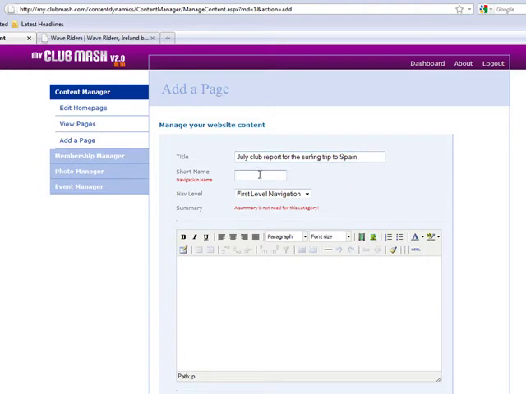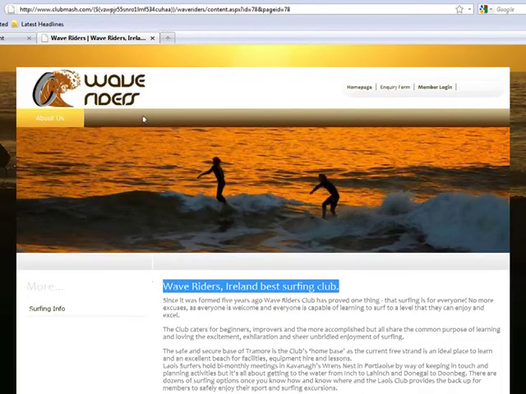Typing has never been the best. Okay, it's a short name. It's just called Club Report. And we're going to leave it at first level navigation, which means that it will just slot in here beside About Us.